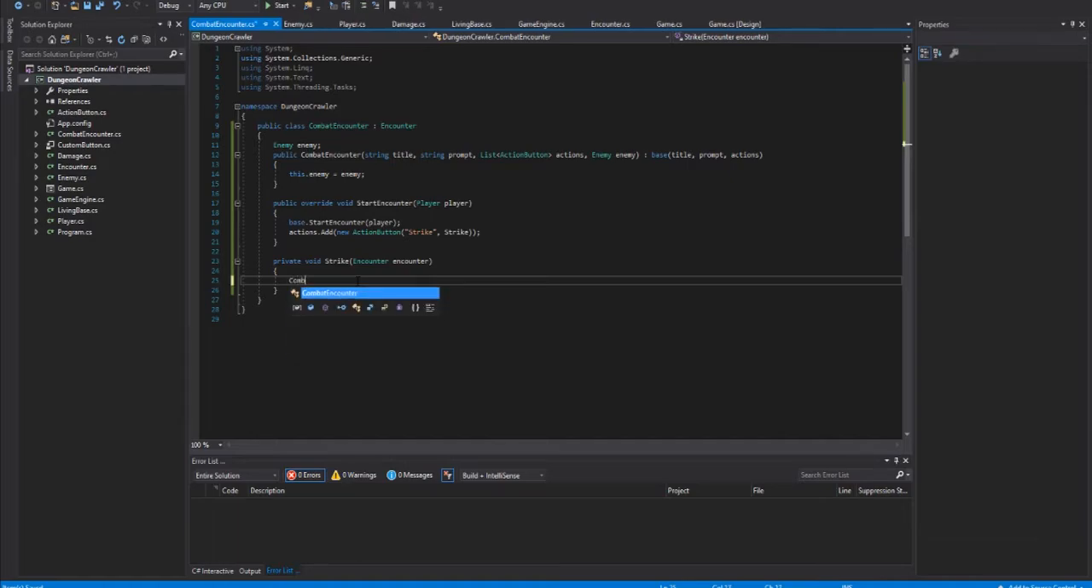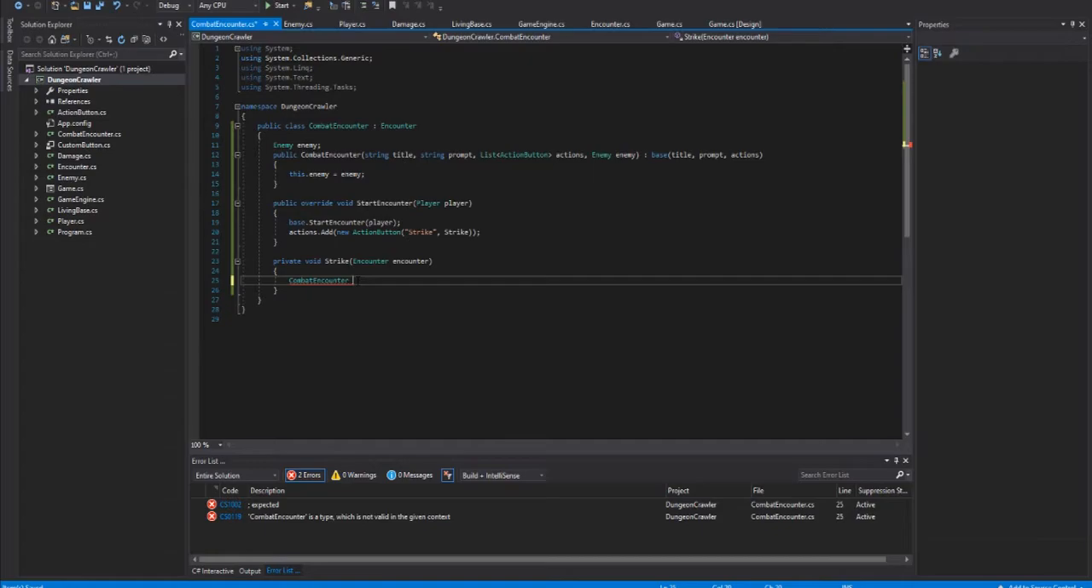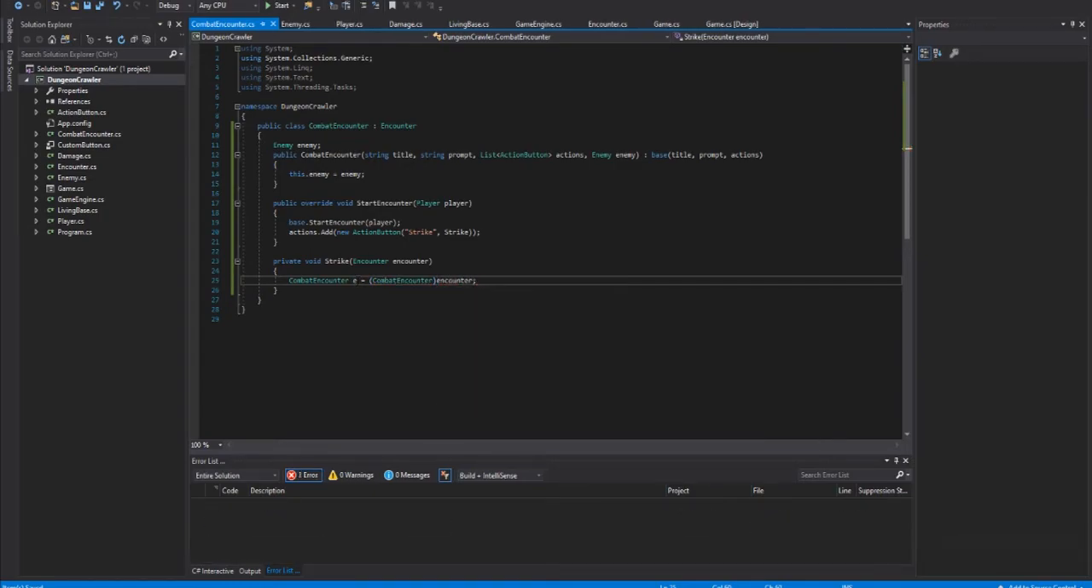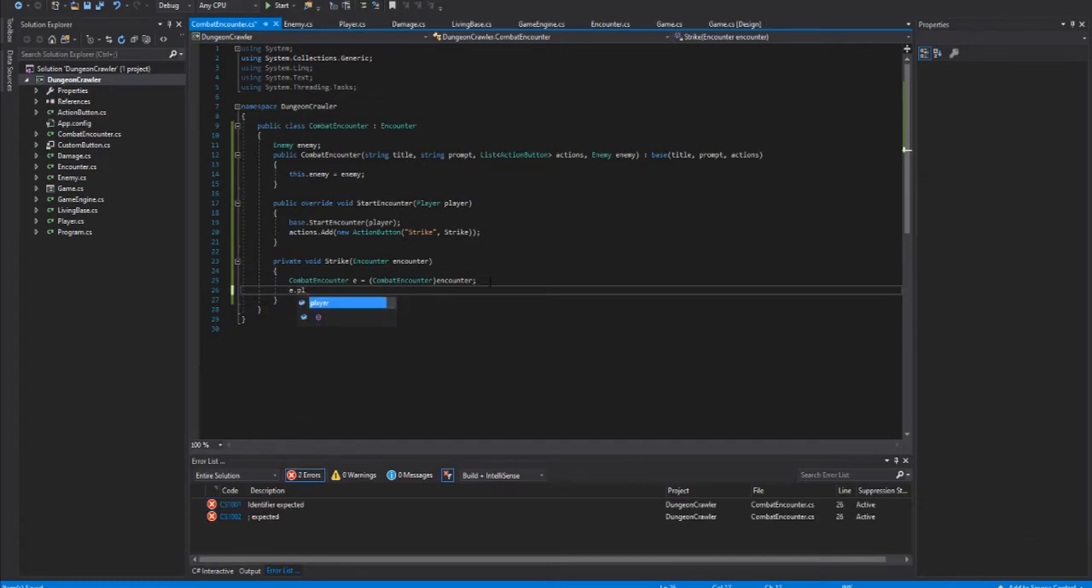We're going to want a combat encounter, so we'll just call that E, equal to the cast, combat encounter. We know it's going to be a combat encounter, so we don't have to check or anything, because it's literally going to get this encounter passed into it. But it doesn't know that now. And we're going to want to do e.player.attack e.enemy.